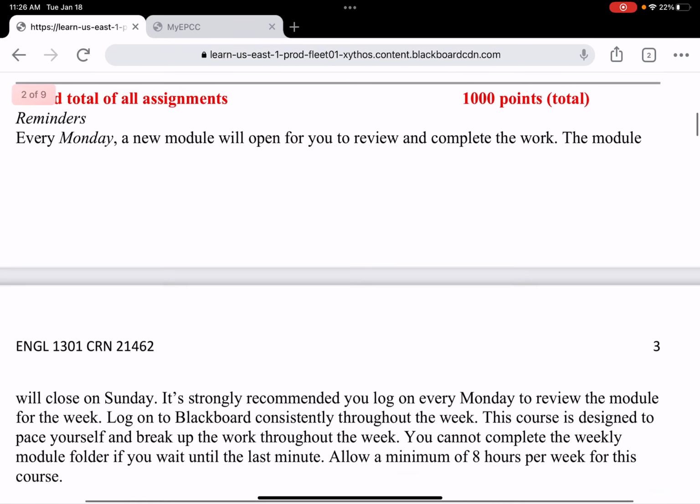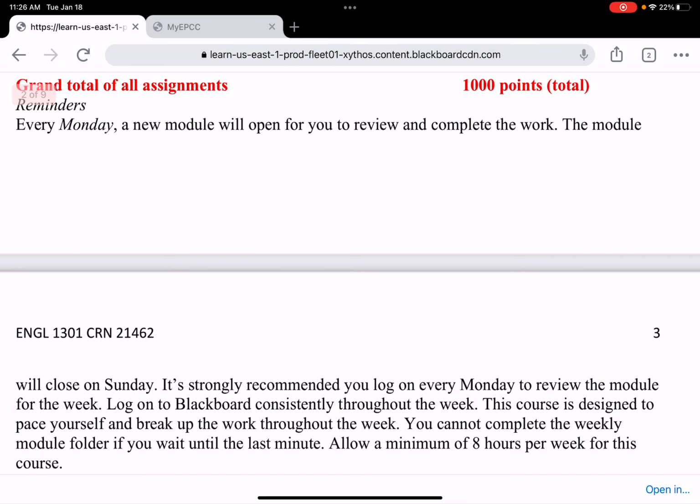And just a little reminder, since this is an online asynchronous class, every Monday morning, a new module, meaning a new weekly folder, will be available, will open for you to review and complete the work. And I'll show you right now what I mean by that. That folder will close on Sunday, meaning the activity in there will close on Sunday. So it's strongly recommended that you log on every Monday. If you can't, it's okay, but as early as possible in the week, that you log into Blackboard on Monday just to see what the module looks like, to see what the readings and the files are in that folder, so that you can pace yourself and break up the tasks throughout the week.